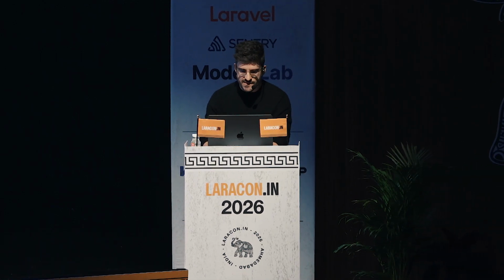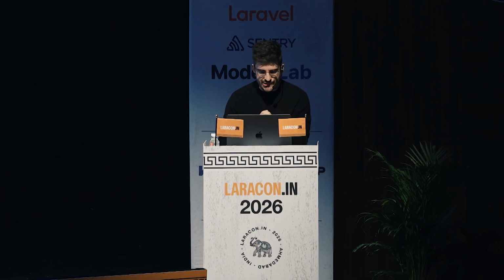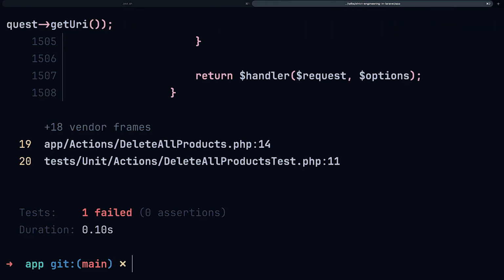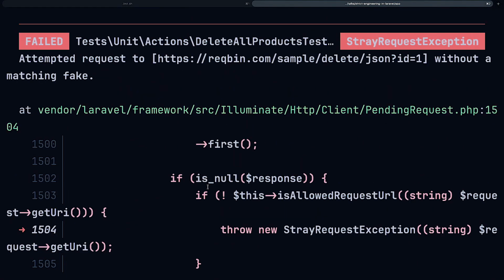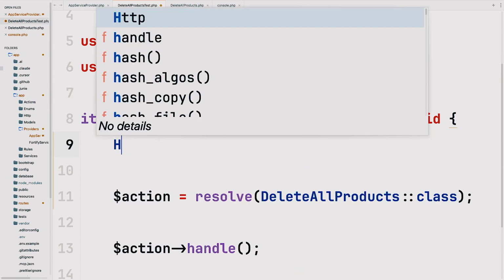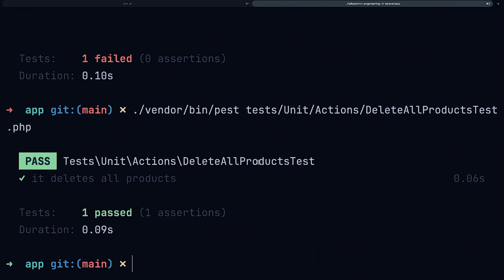You just go back to your app service provider. You uncomment this thing called prevent stray requests. What this will do is throw an exception on the console if you are ever making an HTTP request from your test suite. Laravel is telling me, oh, you are trying to run this test, but this test is actually deleting stuff in production. You actually meant that? And I'm going to say, no, of course not, right? So what you can do is go back to your Sublime Text, to your test suite, and say, well, I acknowledge that this is making HTTP calls, so I'm going to just fake them. So I have my test suite passing, and now much faster as well, okay?